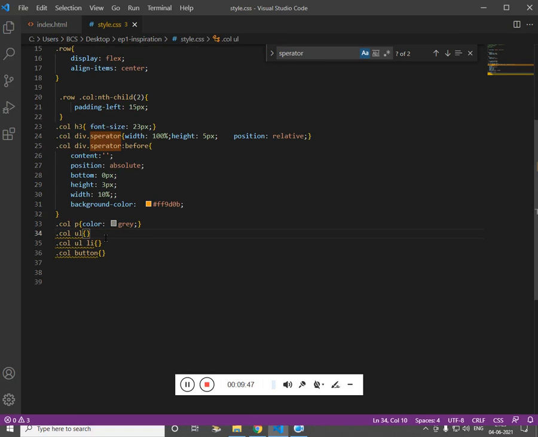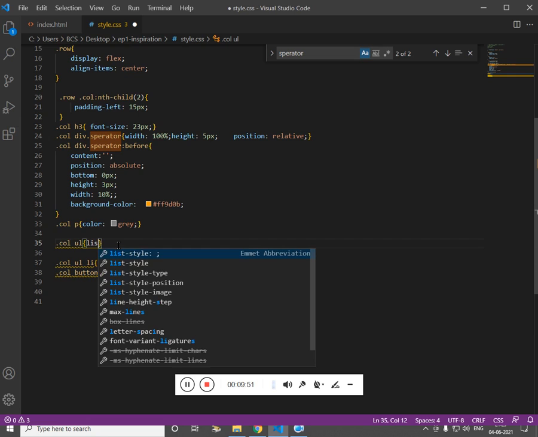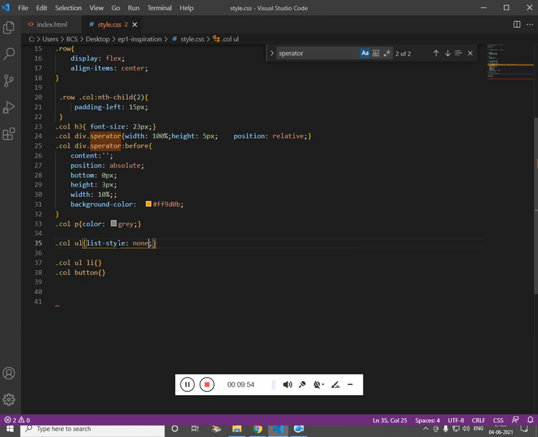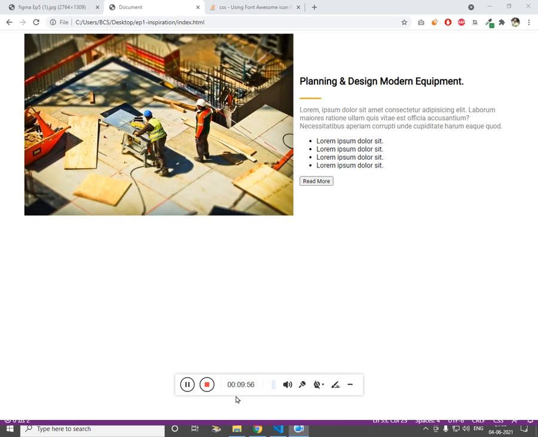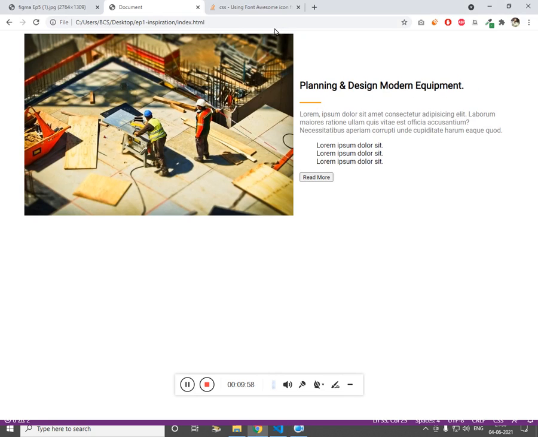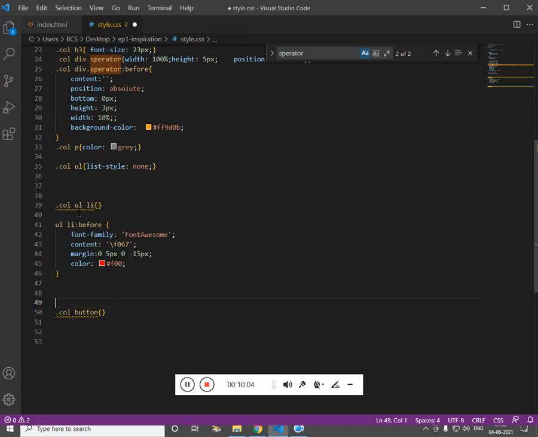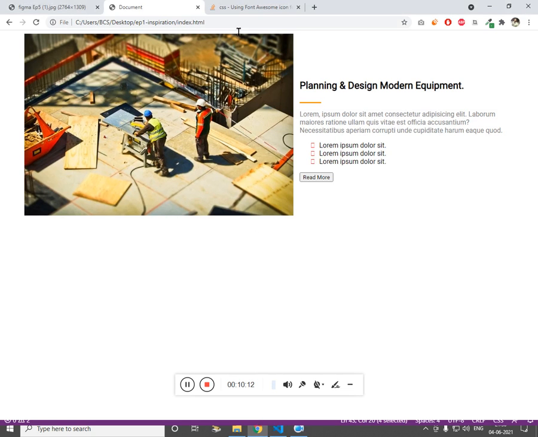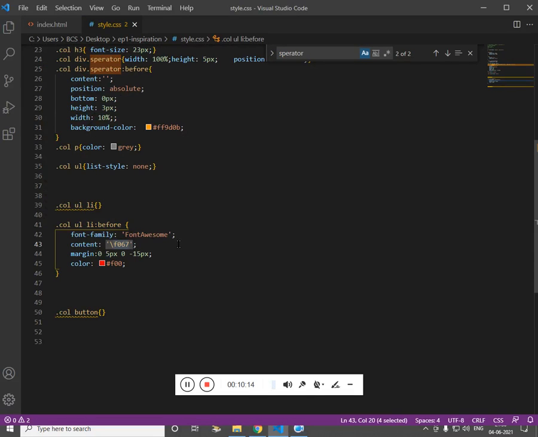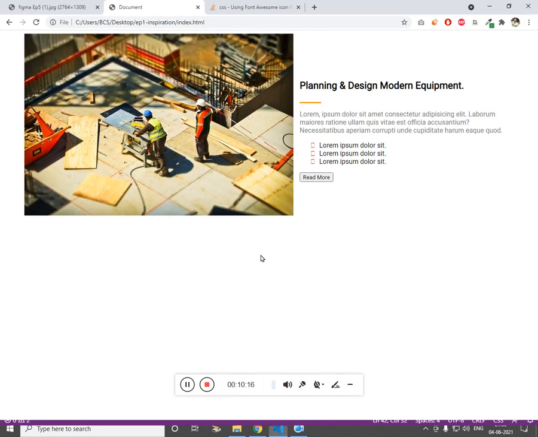So here, on the list item, list style none, and now if I refresh it, it would be removed. And after the list item, I'm going to add a pseudo element. The font family is going to be Font Awesome, and this is the content. And let me show you. Font Awesome 5.